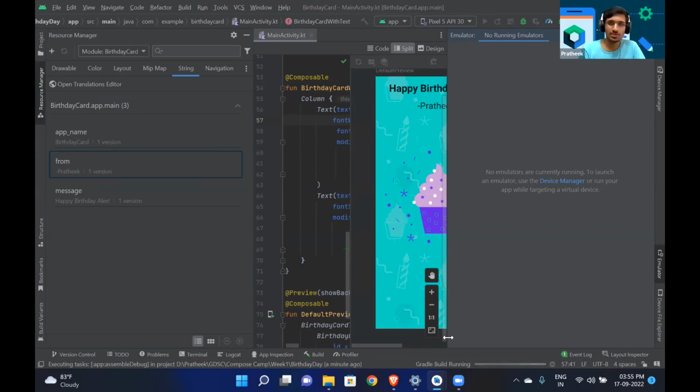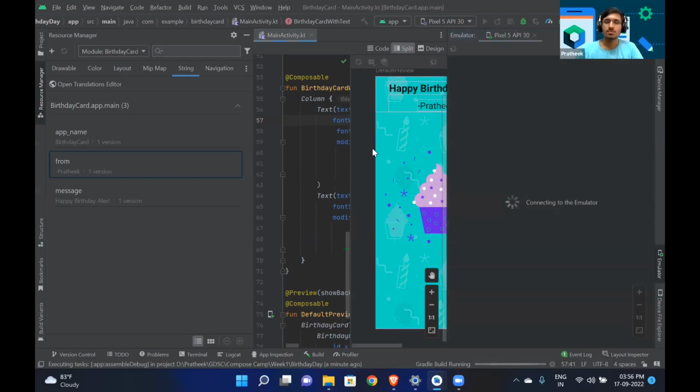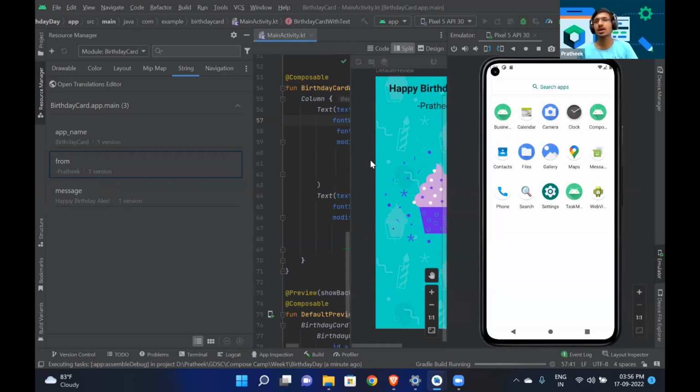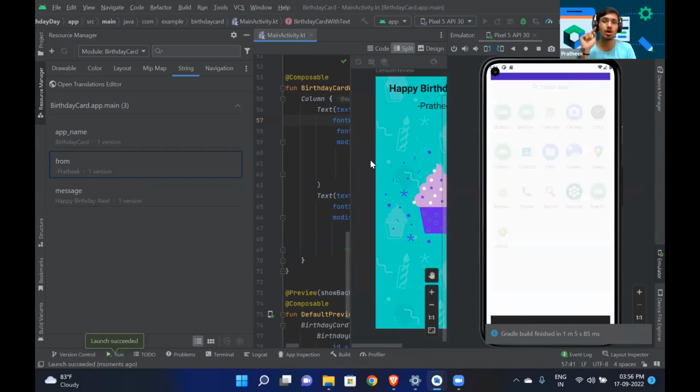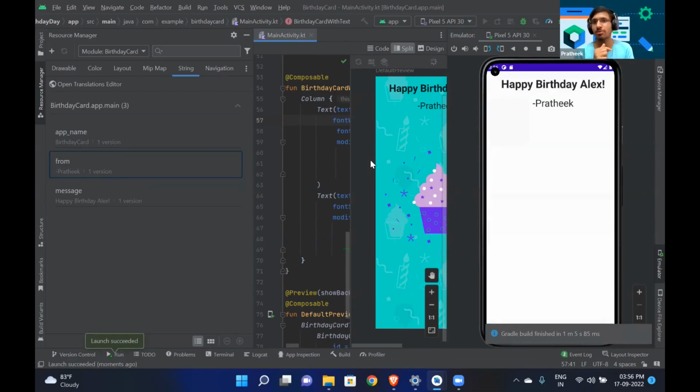So let us wait for the app to be loaded. Once the emulator starts, it will show like this, connecting to the emulator. As you can see, our virtual device is ready, Pixel 5 API 30. Don't tap something and don't go to explore things now itself. It will automatically install the app and it will automatically open the app. So as you can see, the app has been opened.